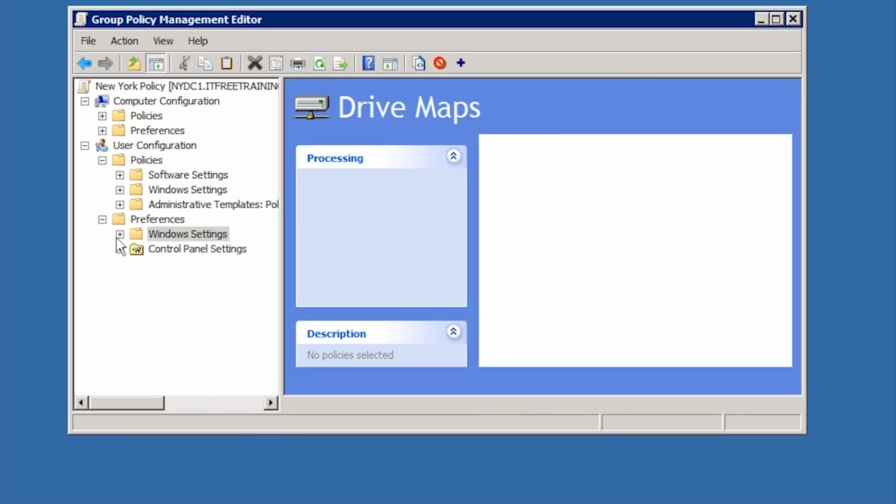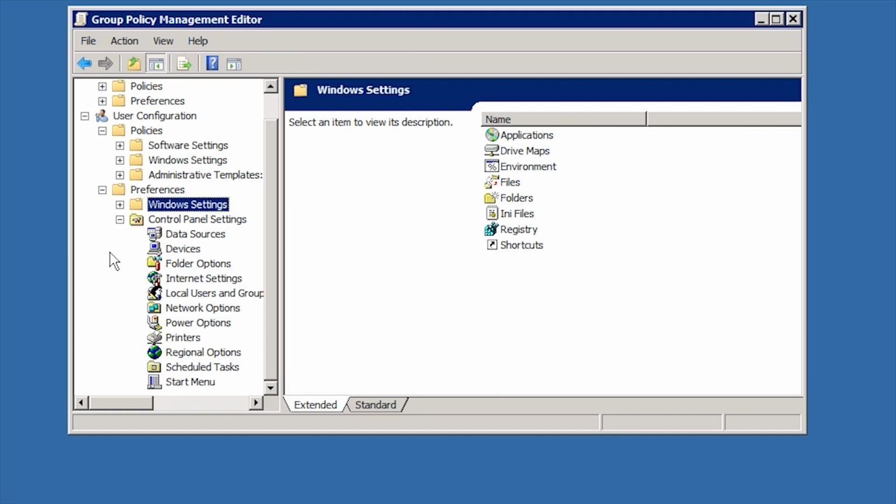Notice there are a lot of options under Control Panel Settings. It is worth taking the time to look through these settings to see what Group Policy Preferences can do for you. Everything from setting up local printers, scheduled tasks, network connections like VPN connections, power options, and other settings can be configured here. There are many options here, and every option can be targeted to groups of users, computers, hardware, or software settings, depending on your needs.